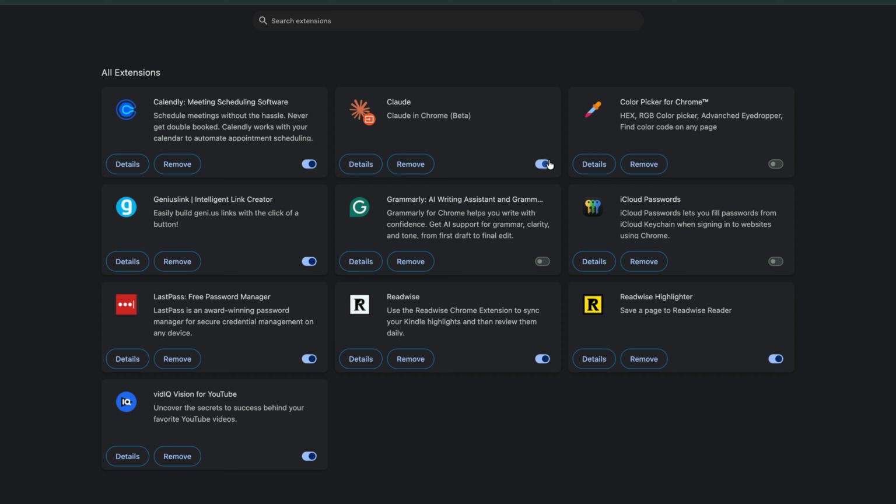This is a great way to troubleshoot and figure out which extension may be causing trouble for specific websites. Disable all of them at once and then enable them one by one to see which one is the culprit.